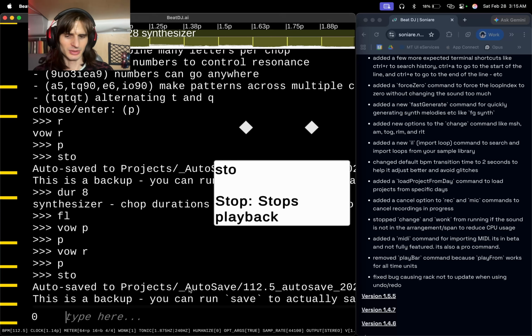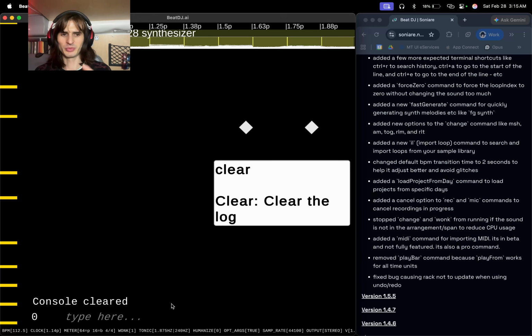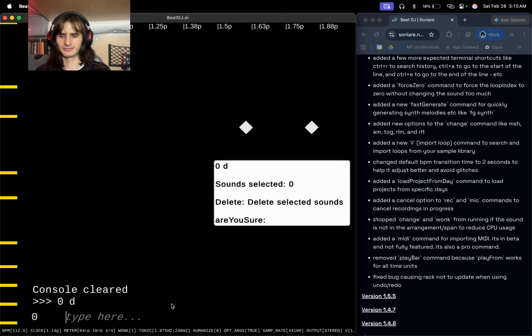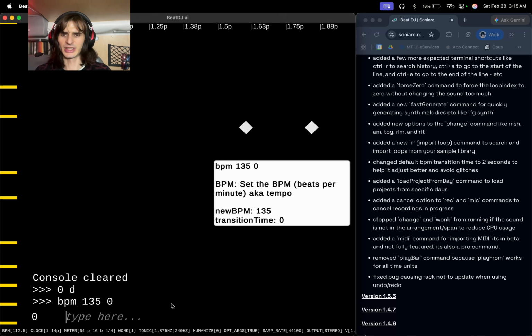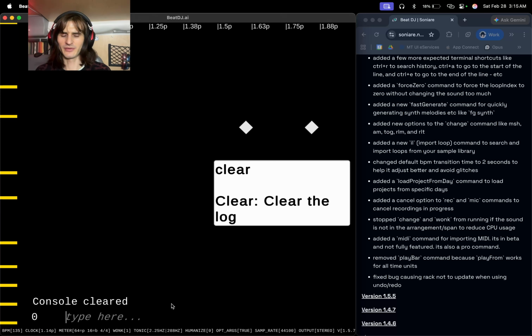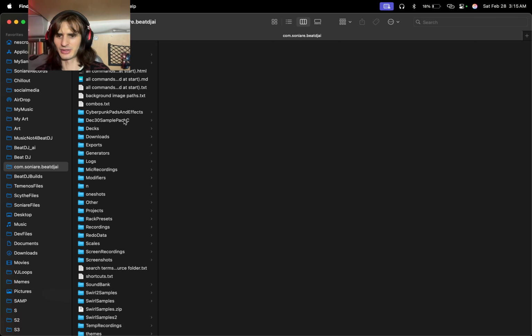Sweet, let's keep cooking here. This import loop command I'm super excited about. It's kind of like a new evolution in bdj, or a new era. So let me put my tempo up to more of a techno tempo where I have my loops at. So I have all these loops. Let me see if I think you guys can see this.